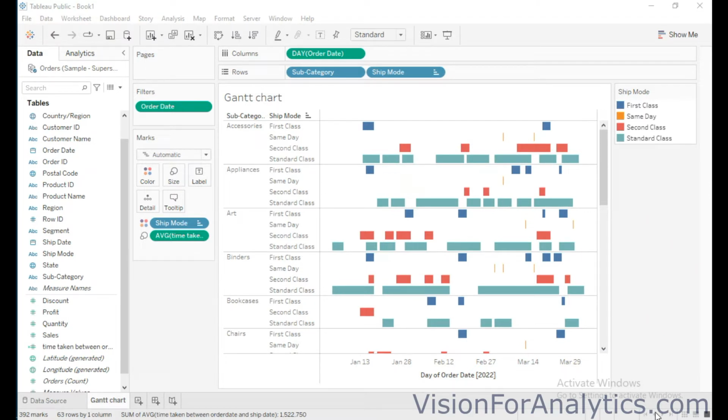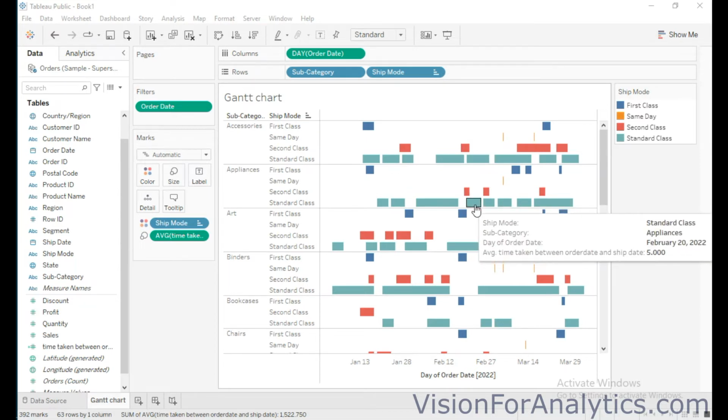Hello everyone, in this video we are going to create a Gantt chart that shows how many days taken on average between order date and ship date for delivering the products. So this small bar shows the duration. It means the average time taken between order date and ship date is 5 days, in the ship mode standard class and subcategory appliances.